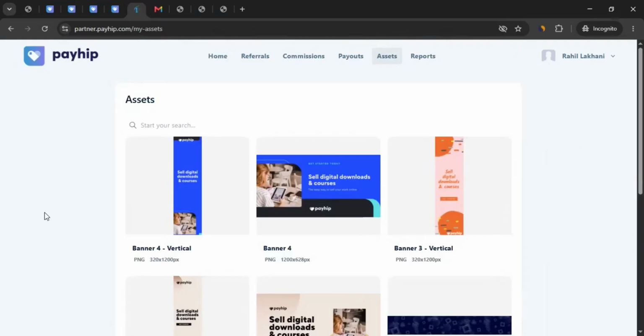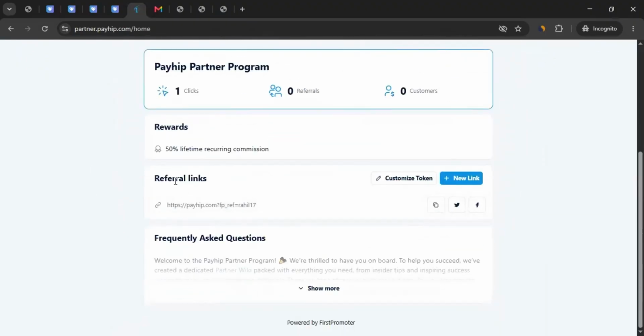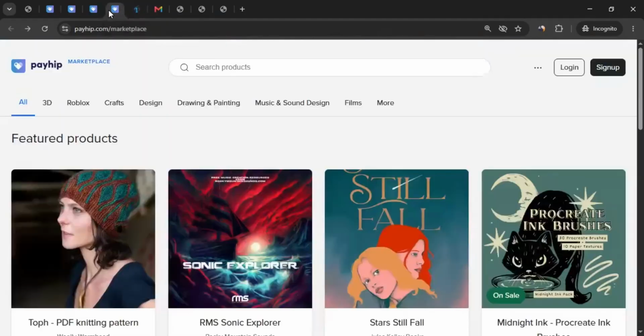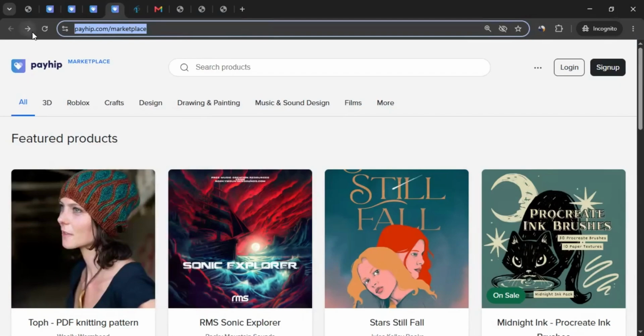So from where do you get your tracking link? As I was talking about it, you can get it from the email you have received, or you can come to the home section once again. If you look here, under referral link, you'll be able to find your referral link. You can also create a new link. Let's say you want to create a tracking link for the marketplace so that you can start promoting different products available at Payhip. So you can copy this URL.